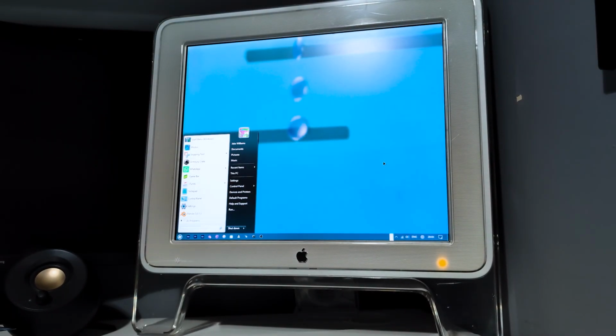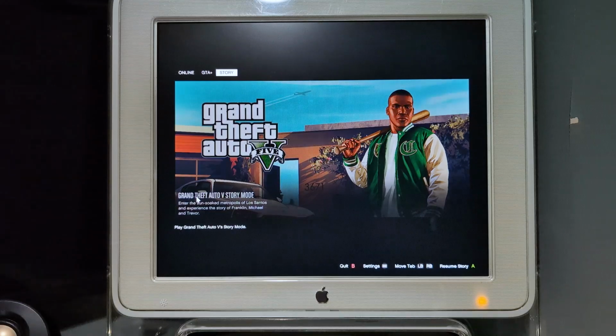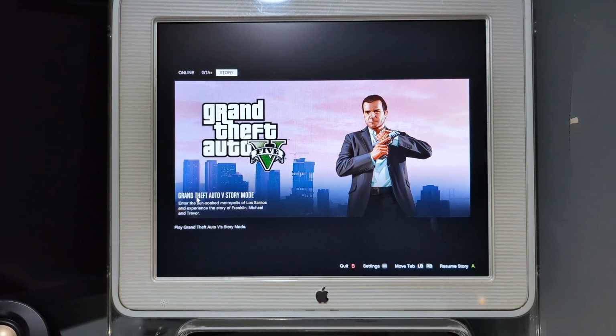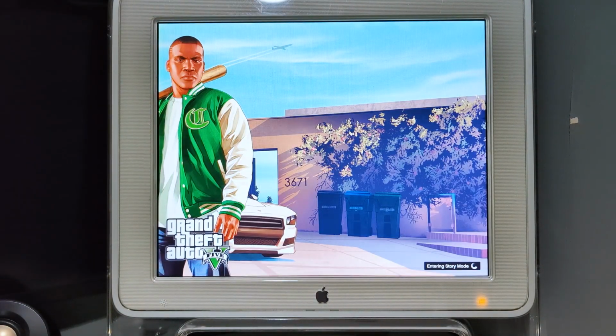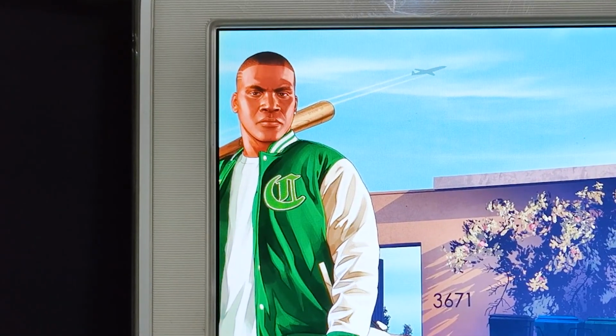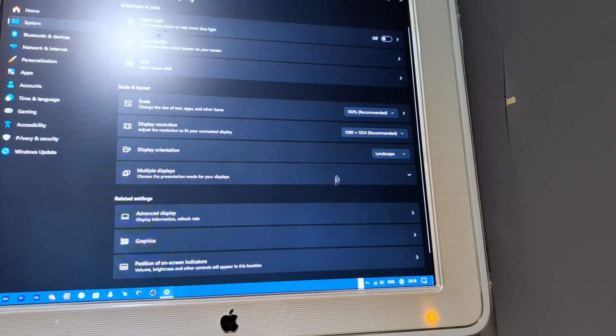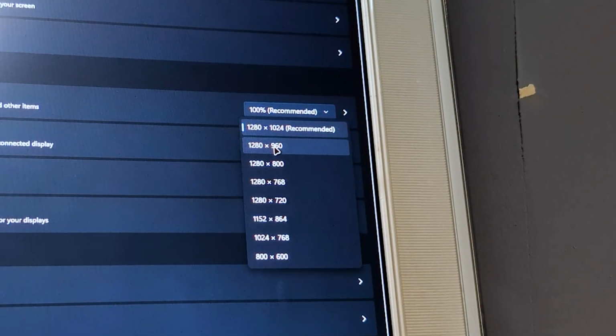Okay, nice. Pretty cool to see a display from 2003 just working with a PC from 2025, with a couple of adapters of course. Let's go ahead and load into GTA 5. Okay, the artwork clearly wasn't designed with these older 4x3 displays in mind, except this studio display technically has an aspect ratio of 5x4, since the native resolution is 1280 by 1024.